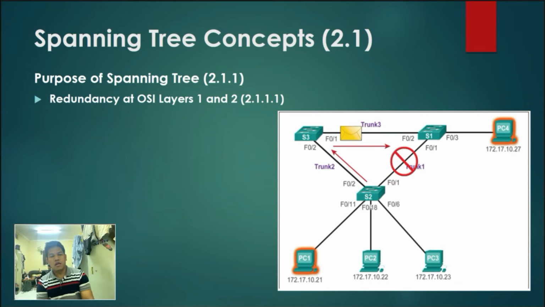STP, or spanning tree, provides the mechanism to have redundant links at Layer 2 while avoiding the potential for loops and MAC address database instability. The three-tier hierarchical network design that uses core, distribution, and access layers with redundancy attempts to eliminate a single point of failure on the network. In this figure, it shows redundancy at OSI Layer 1 and 2, wherein PC1 is communicating with PC4 over the redundant network topology.